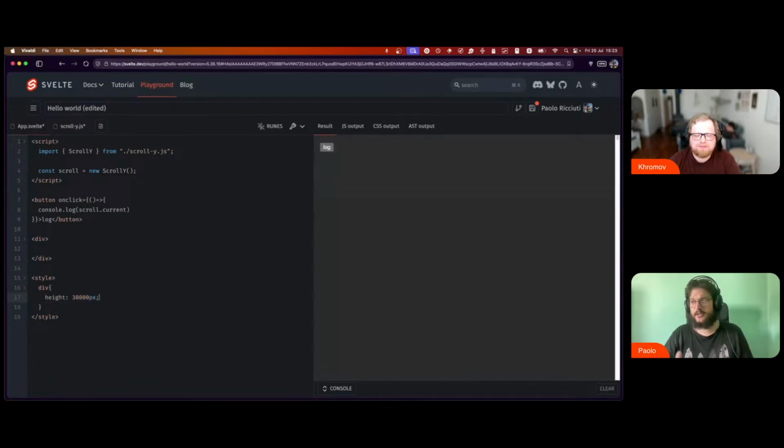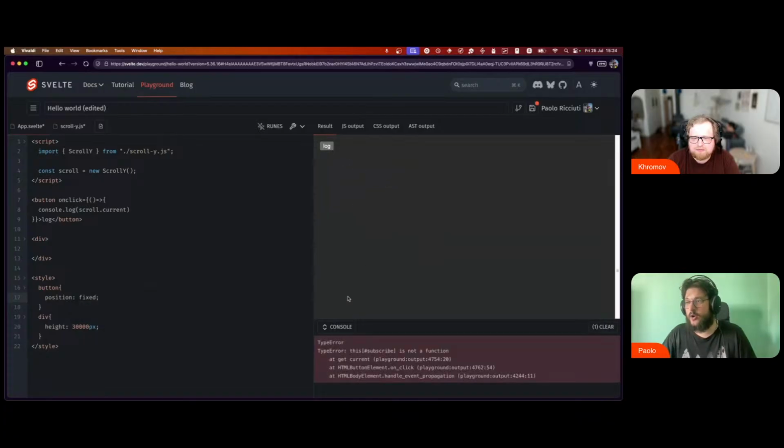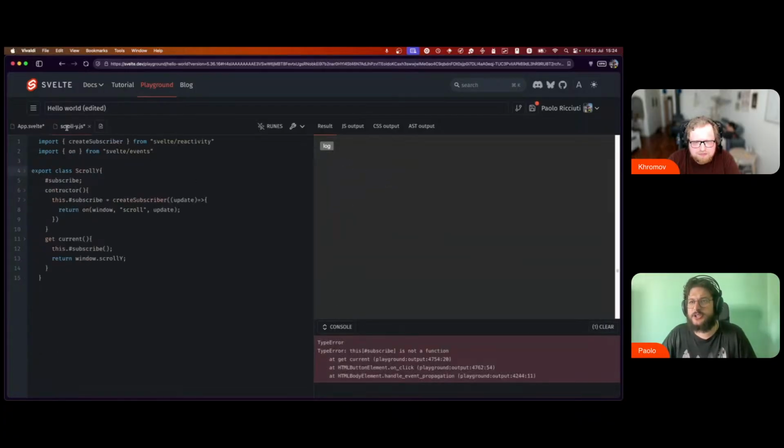Let's say that I scroll a bit, and the button should be position fixed, otherwise I lose it. Let's say I do something like this. As you can see, when I log, this.subscribe is not a function. What? Is it another misspelling?